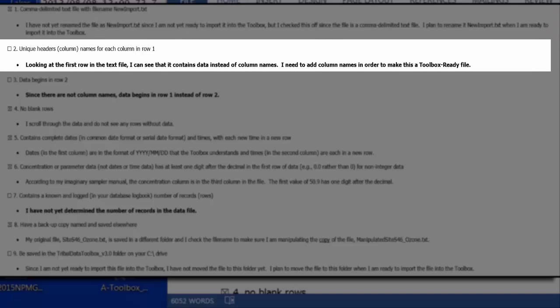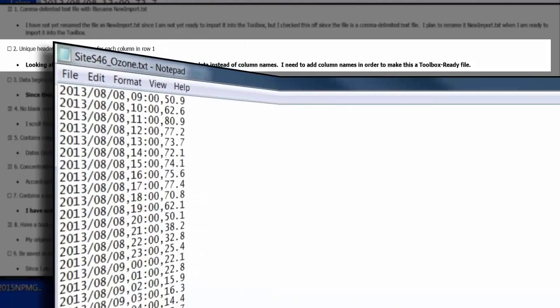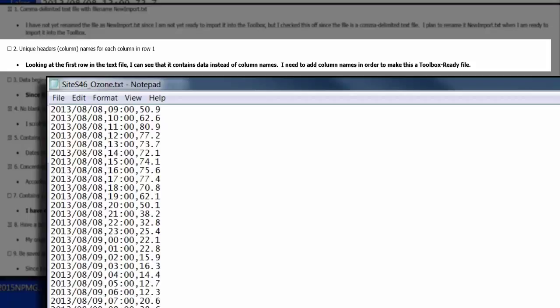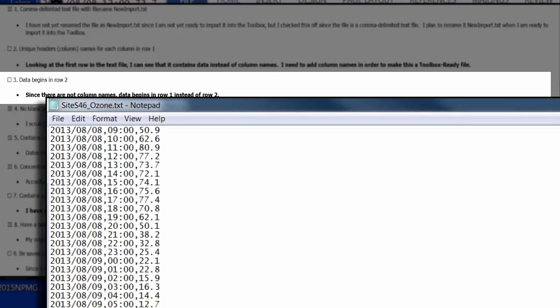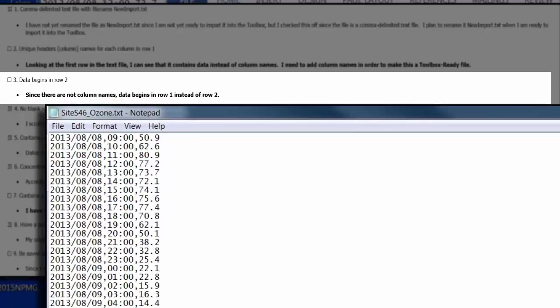The second item in the list says that unique headers, or column names, have to be shown for each column. So if you look at the top of my text file here, you'll notice that there are no column names. It just starts with the date. That's something I need to fix, so I left that as not checked off. And then next, data begins in row 2. Well, no, data begins in row 1. The reason for that is because I do not have any column names in this file, so my data begins in row 1. So that's also unchecked.